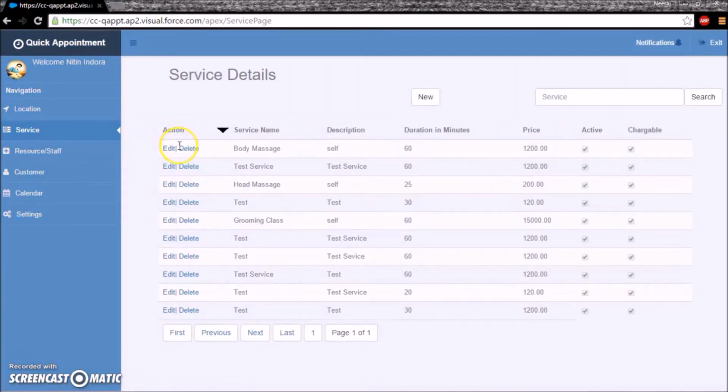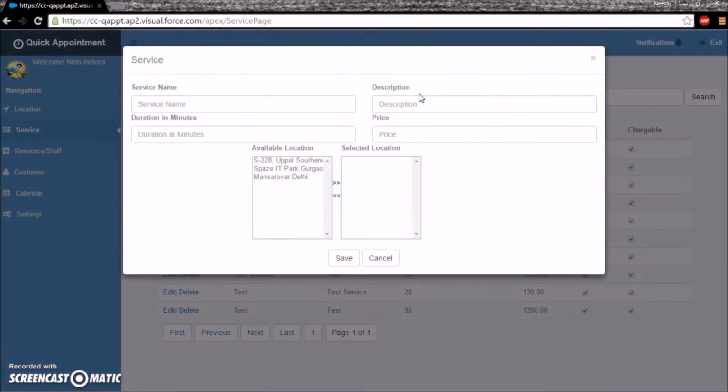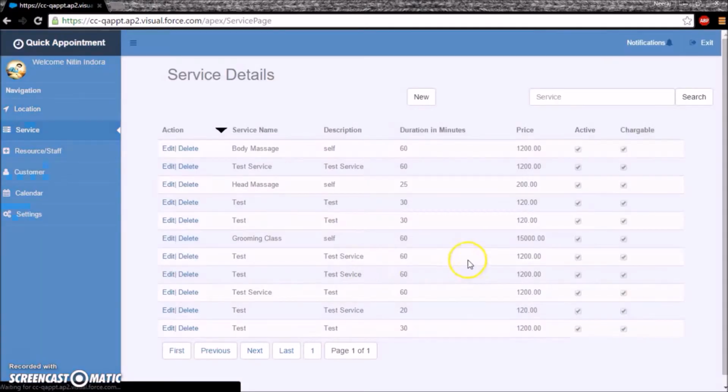Coming to the second page, services. We can define services that our organization provides by clicking on the new button. We can also edit or delete services. We can fill all the details and can save the service. We can search for any specific service by its name.